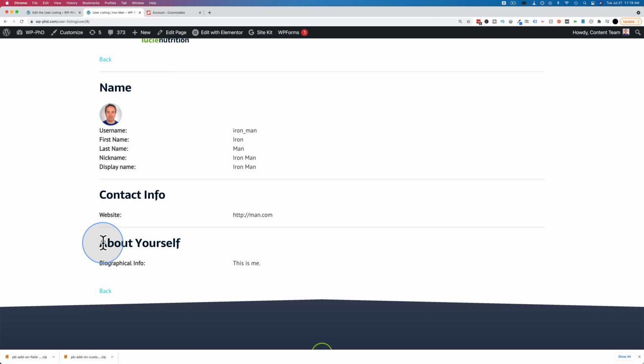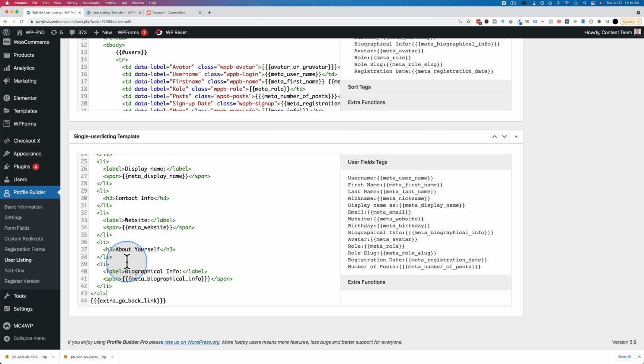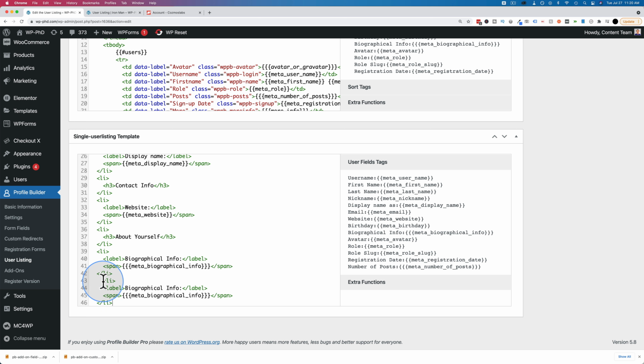So the About Yourself section and biographical info is found right in here. This is that entire section. We have a list tag for the title, close the list tag, open a new list tag for a label for that section, and then the actual content that's dynamically input based on this dynamic tag, and then we close that tag. So I'm just going to copy and paste this right here to make a second section.